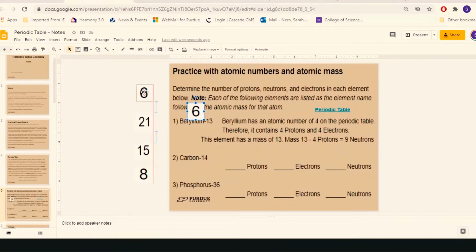So this first task we want students to do, we want them to practice with atomic numbers and atomic mass. And we're asking students to determine the number of protons, neutrons, and electrons in each element that's listed below. And it says that it's listed in this notation. It might be new for students. They may not have seen this before, but it's going to be the element's name, and then with that element's atomic mass. And so this first one is an example.